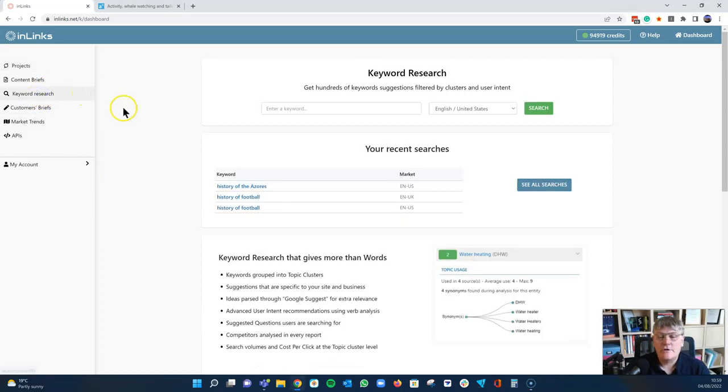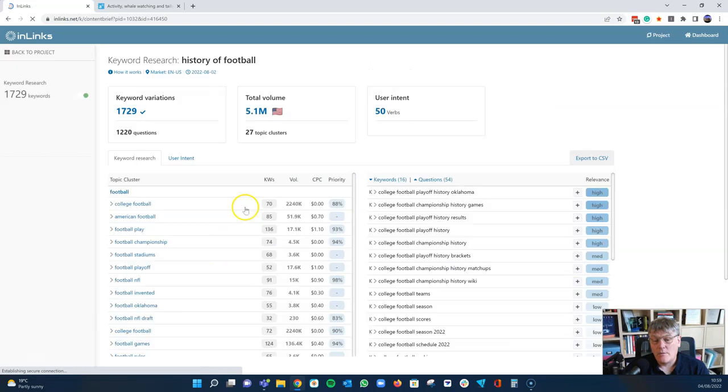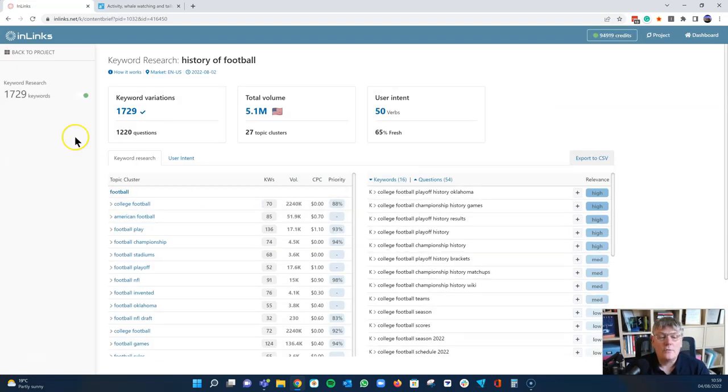And the keyword research is, as I say, different to most of the other tools. The very first thing that we do when we do a keyword research report is you have to say what country you're doing your keyword research in. So I've done one here for the history of football in the UK and one here for the history of football in the US. The UK is all about soccer, of course, and teams in the English Premiership and those kinds of things. Whereas in the US, it's much more about college football and American football and the NFL.